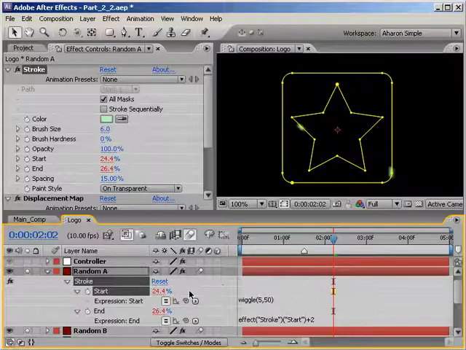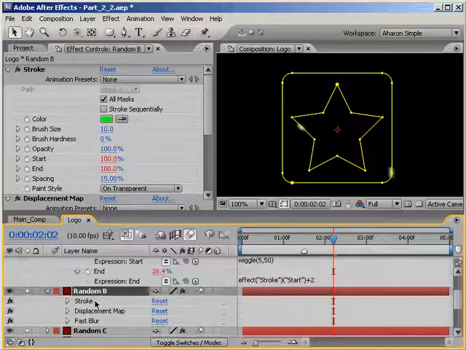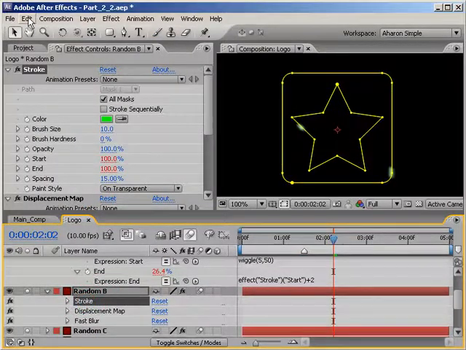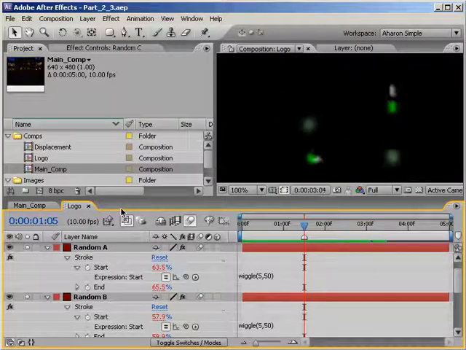Now kids, do not attempt this next part at home. I'm going to quickly copy the start property for random A, and then I'll paste it into the stroke effect start property for random B and random C. I'll flash forward in time to where I've done this, and as you can see, this is not looking right.